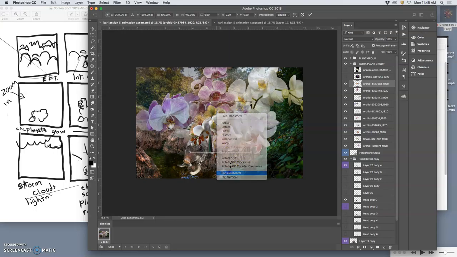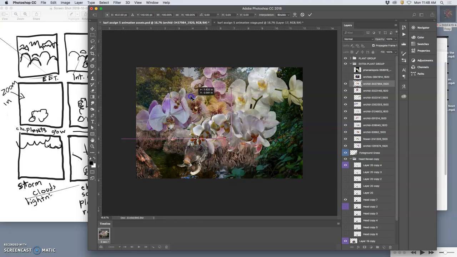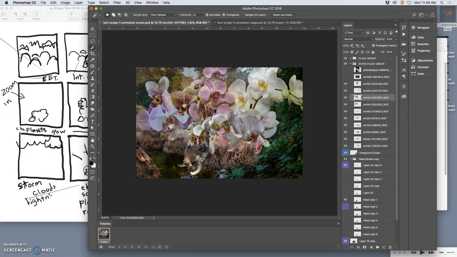This one I'm going to flip horizontally, put up into this corner, bring it down. Move it behind. Get rid of the stem. So much to do.